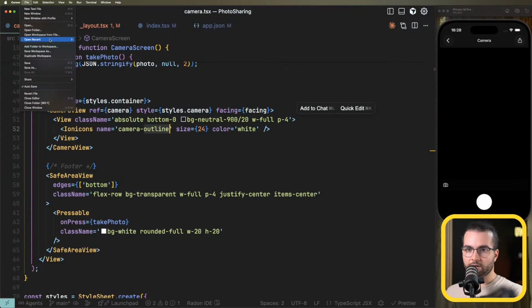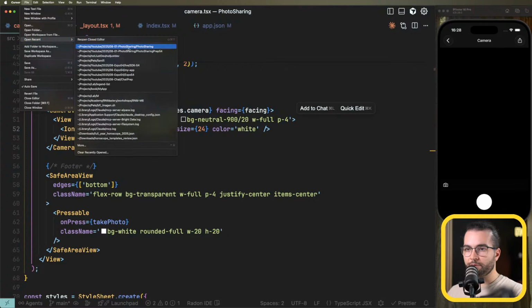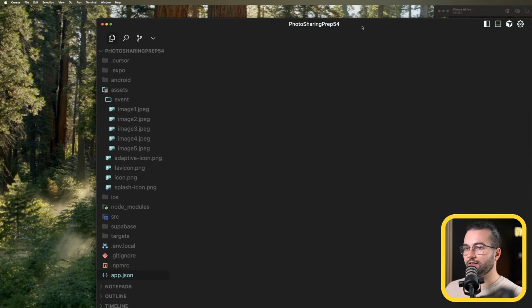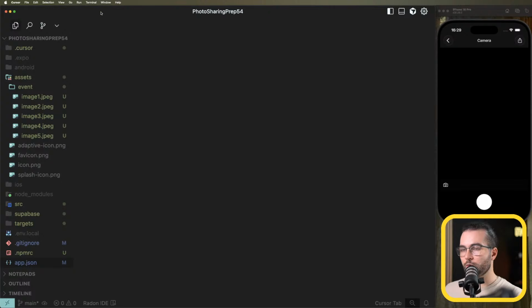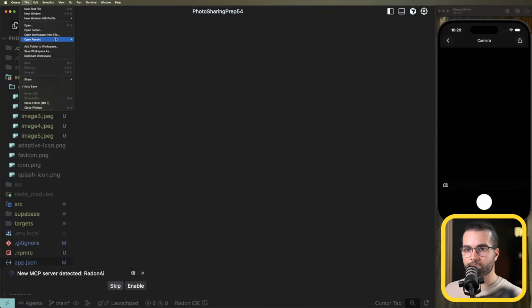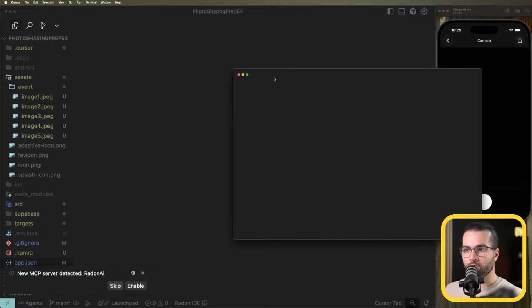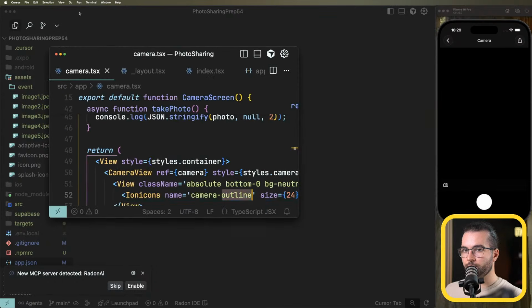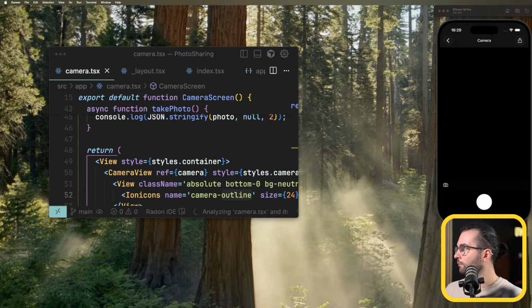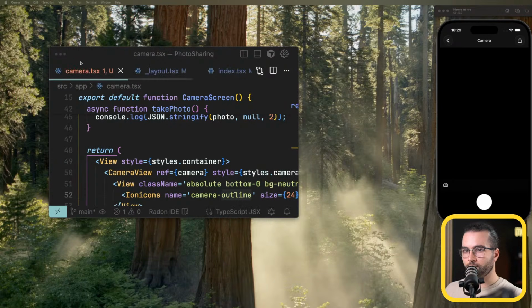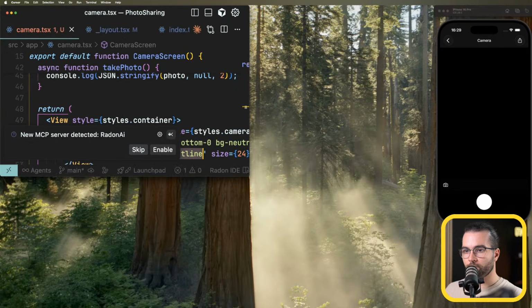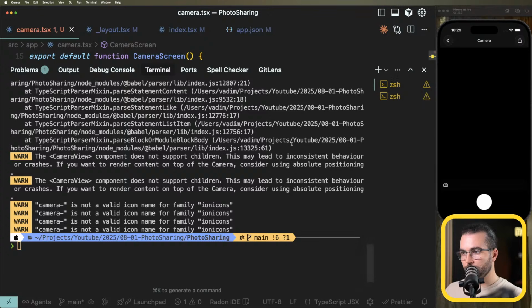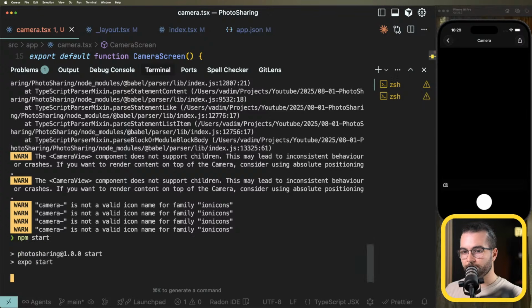I think I will open the project I was preparing somewhere on the side so I can take, oh no. Give me a second. So let me do npm start.